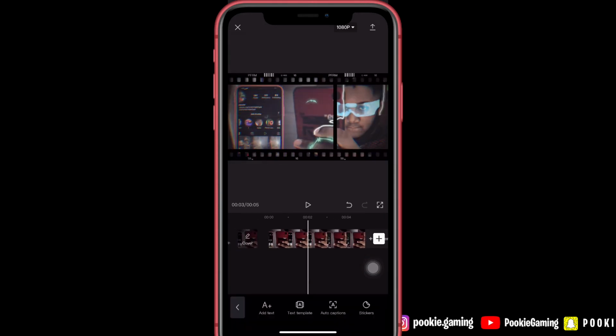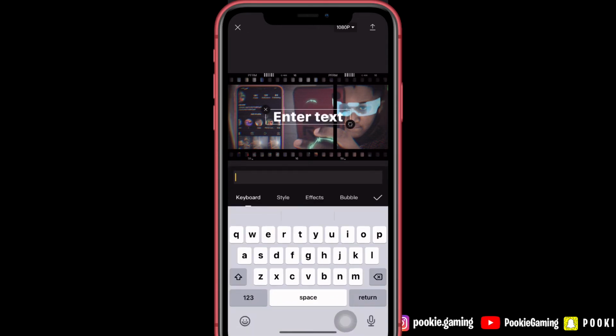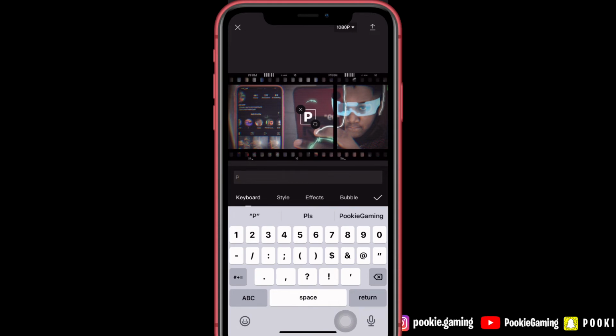And if you wanna add text, I prefer you don't, because this app don't really got the best text, but it got some odd text. So I'm gonna show you some text options. Go. I'm gonna put Pookie up in there.